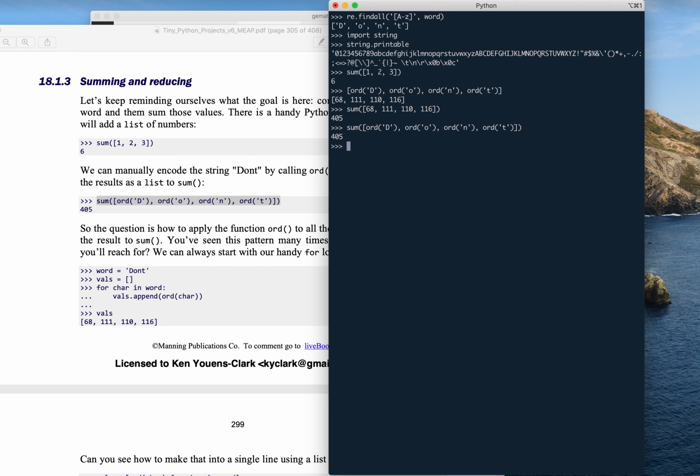So really what we need to do is apply the ordinal function to each character in the word "don't," or in whatever our word is. I hope this immediately rings alarm bells in your head. You're like, I know how to apply a function to every element in a list. Well, first off, you can always start with a for loop. So let's just think about that.